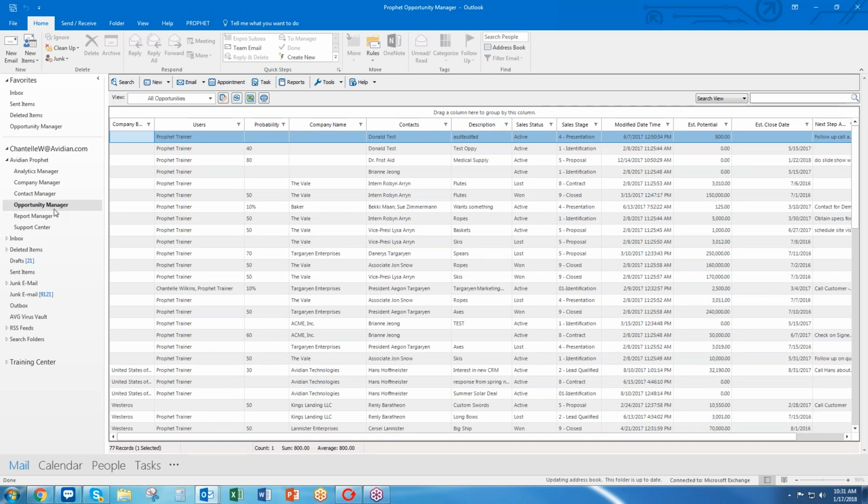This is also where, once we get to the analytics manager in Friday's user training 3, when we go over reports, the analytics manager is pulling from the opportunity manager on specific data fields.